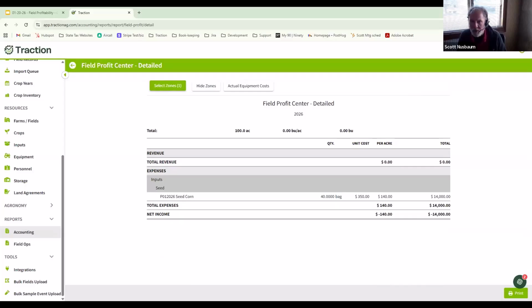Any questions on what I'm doing so far? Feel free to unmute yourself if you have any questions. I did have one come through here, Scott. I don't think it's really related to what you're doing here, but it is a good question. Is there an integration between your enterprise software and your accounting software?